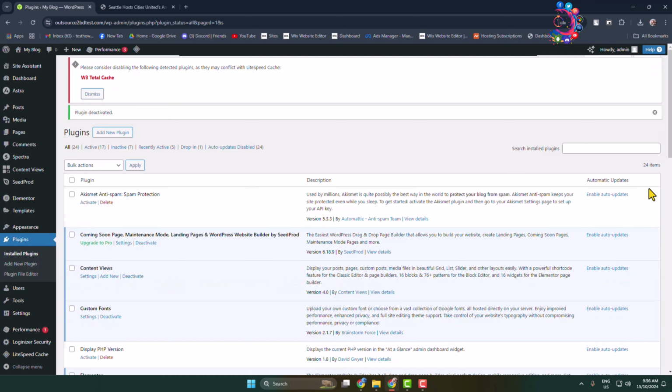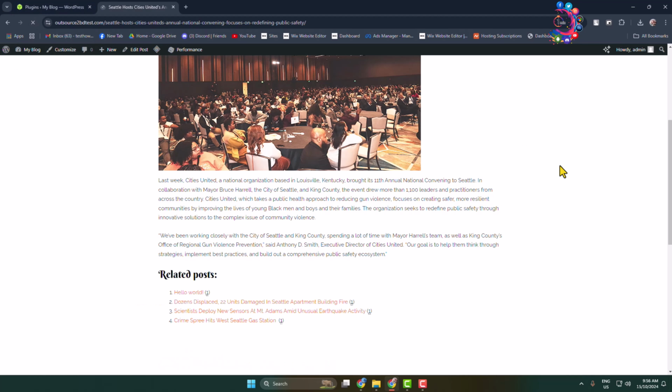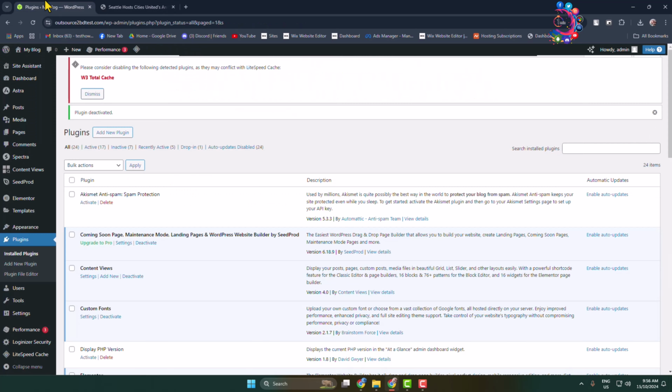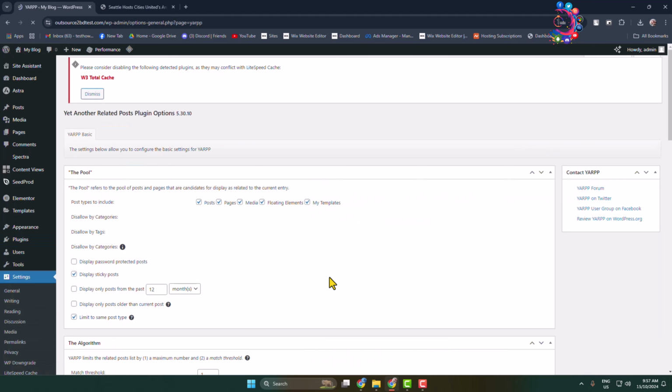Once the plugin is activated, I'm going to my single post page and simply reloading it, and here we can see the related post section already added. Now to customize this related post section, go back to your dashboard and hover over Settings, and here click on YARPP, and you will directly jump into the plugin dashboard.